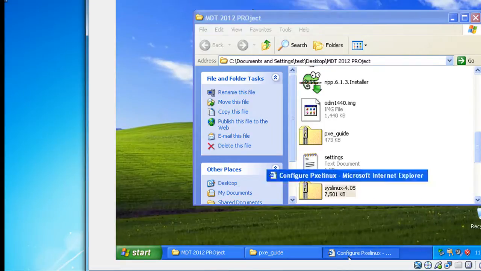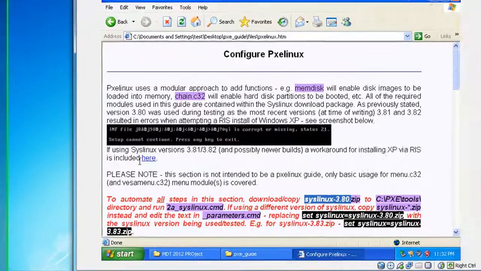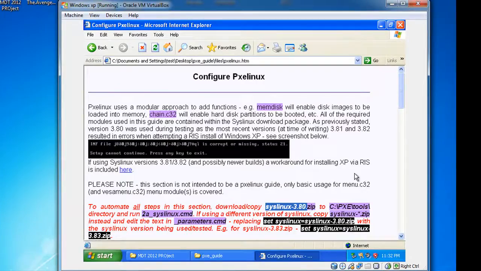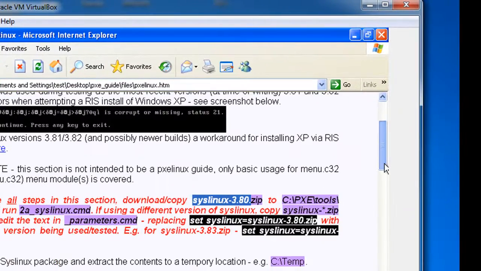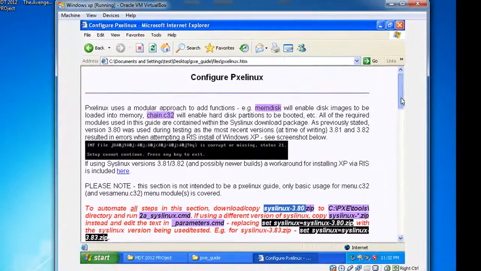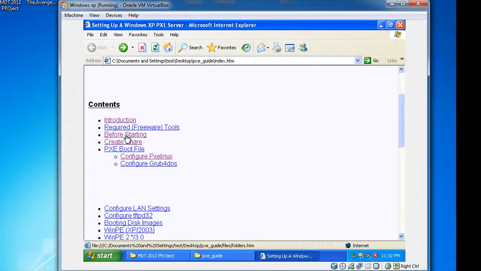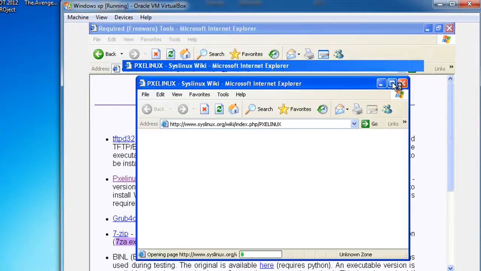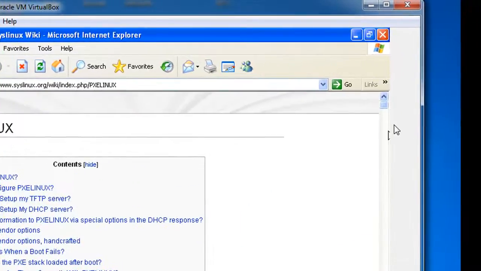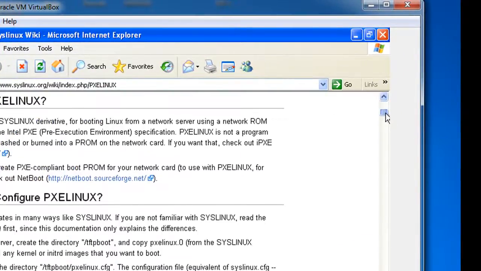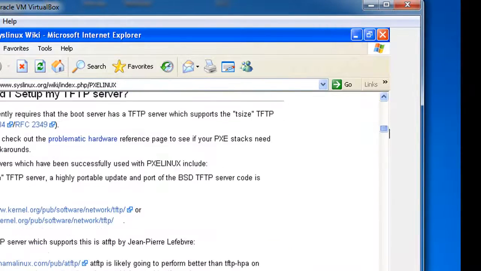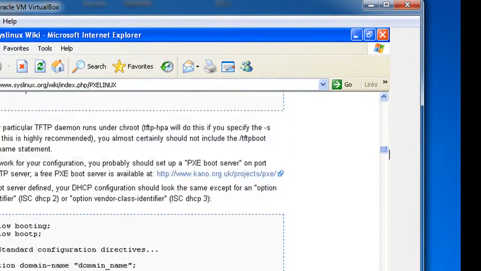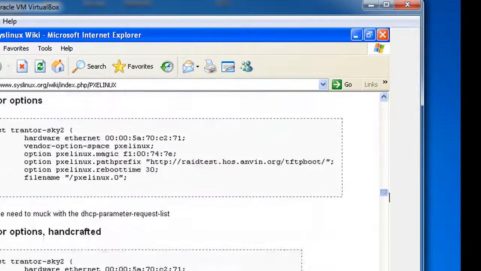SYSLINUX 4.05. So all you have to do is look that up on the web, or if you're on the configuration guide, there's a link that says where it possibly is and where you can find it. Let's go back here, right in the very beginning where it says required free tools, and here it is on the main page where it says PXE Linux loader. And when you go to that website, you're going to have a bunch of different information on here. So all you want to do is find the newest one and go to the download page on this site. That's all you have to do to get this one to work.